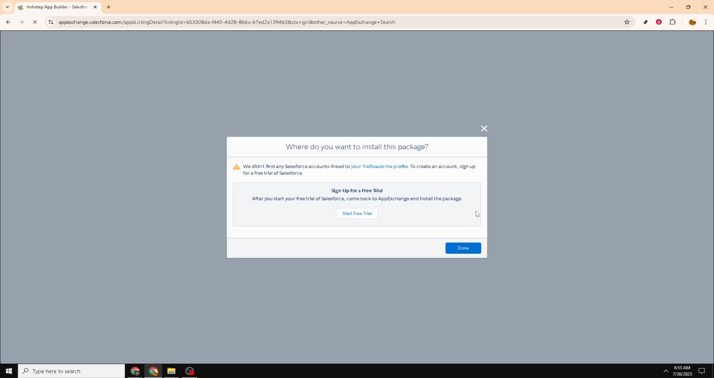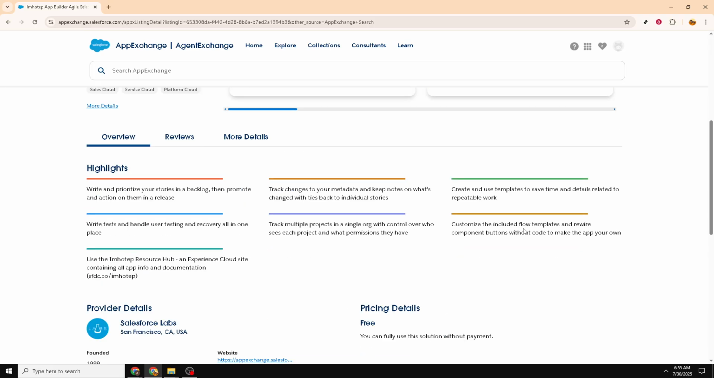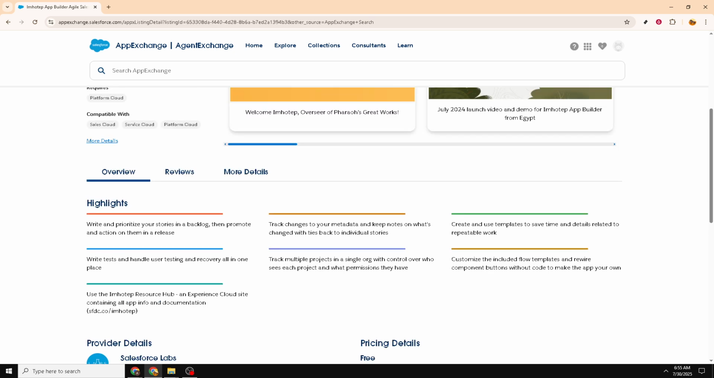Finally, after granting the necessary authorizations, you're almost done. Look for and click the Done button. This final step confirms the installation of the app into your Salesforce system. And that's it. Your app is now ready for use, integrated seamlessly within Salesforce.